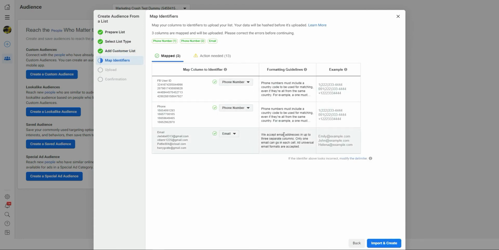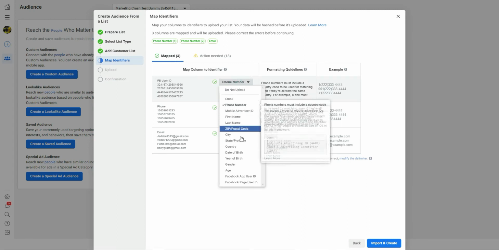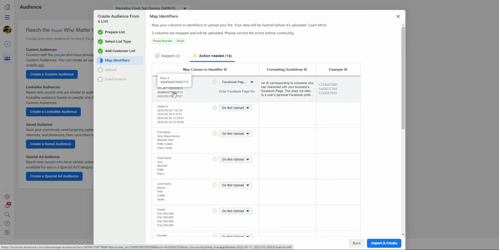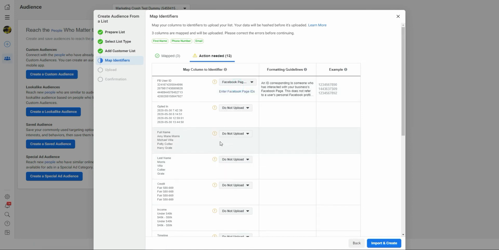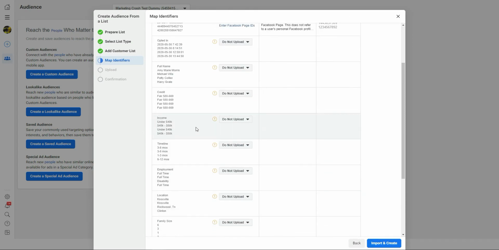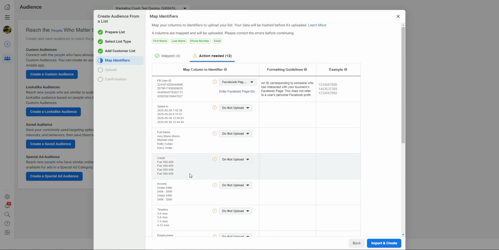Now here's where you can map your fields appropriately so that you have it set up properly. So on the Facebook side, you can see here the map to column identifier. It says Facebook user ID. So we're going to make sure we have that user ID, and we're going to want to have phone number. We've got email. Now what about this action needed? This is where I can say, okay, these different things I don't want to have uploaded. Like I don't need to know if they opted in. I don't need their full name. I do need their first name though. So let's go ahead and put that in there. First name, last name. And these other things are not going to be pertinent. So we're just going to go ahead and click import and create.